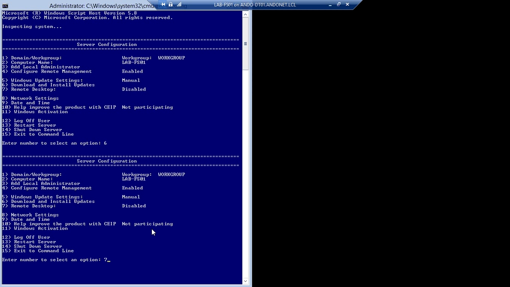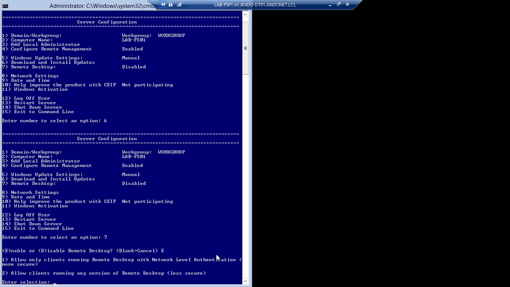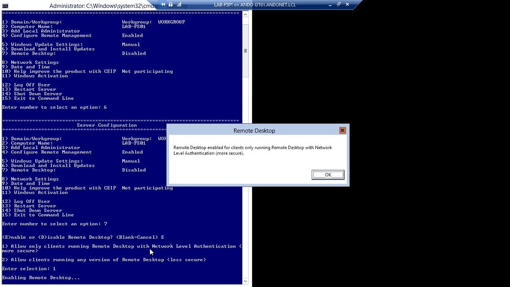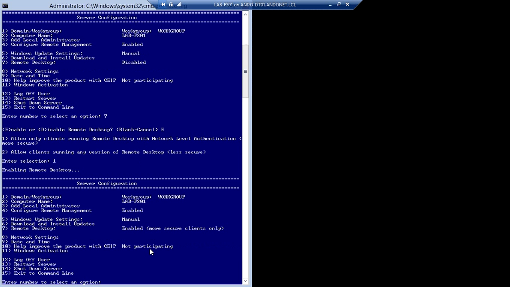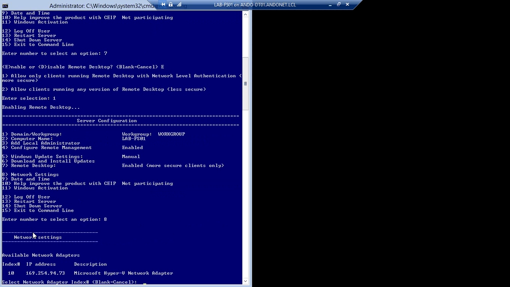Remote desktop. I want remote desktop enabled so I can still RDP into this environment without having to be on the console. So I'm going to go ahead and enable that. It gives you the options of whether you want network level authentication or all remote desktop clients to connect. I'm going to select network level authentication. And it just kind of confirms what's going on there. And we've got our network settings, and we can configure that now.